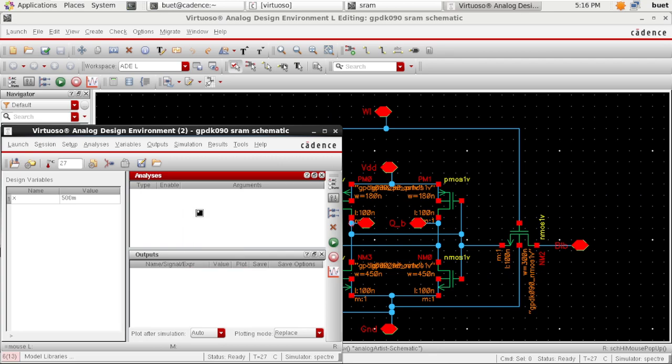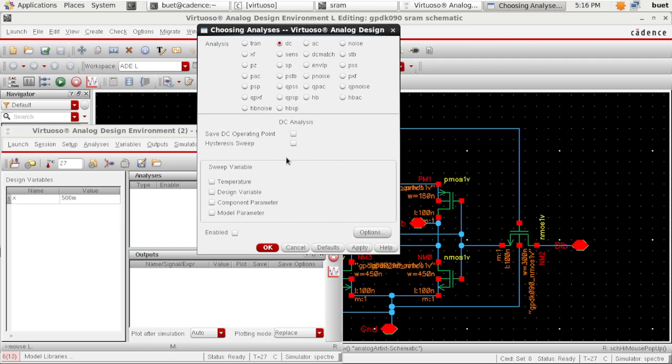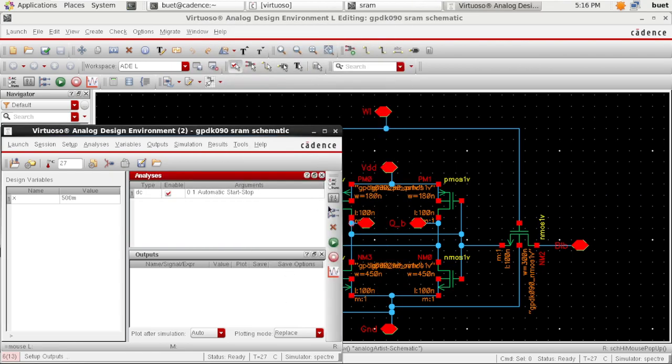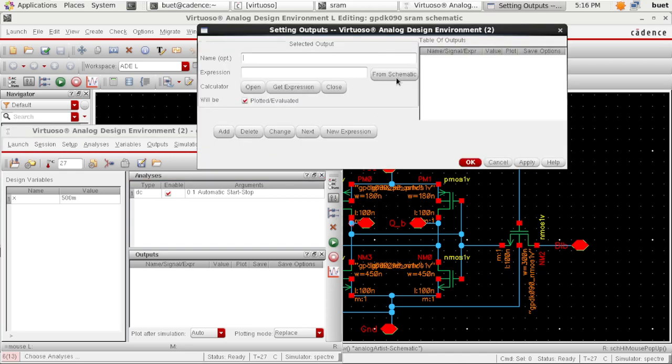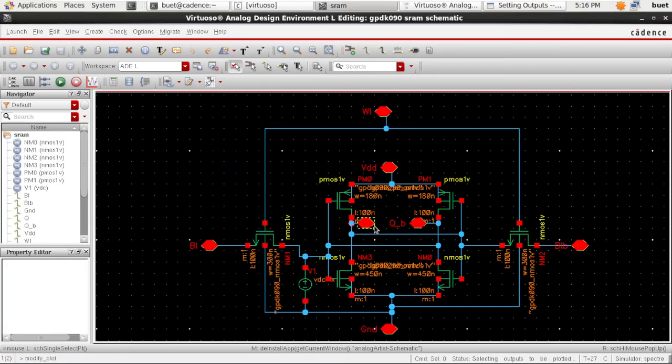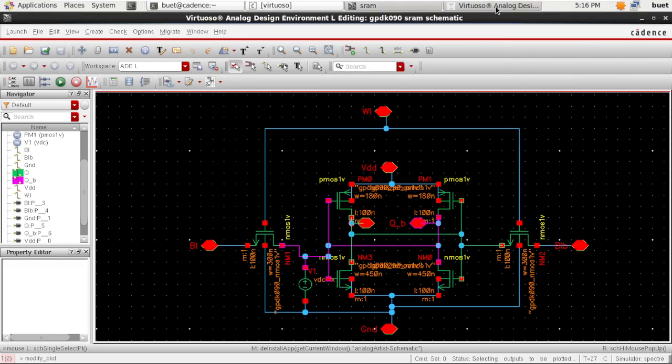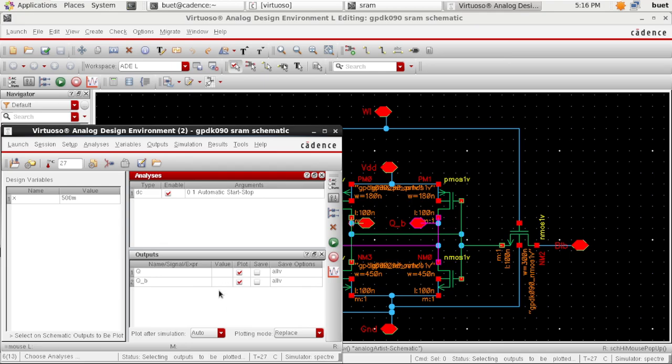So let's do the analysis. We will do DC analysis. Design variable, which is x, will be varied from 0 to 1. Apply. Okay, now we have to select the signals for which we will do the analysis. We will do analysis for Q and QB. So yeah, here we have got the data, add it. Now we can see it's added in each ADE window.